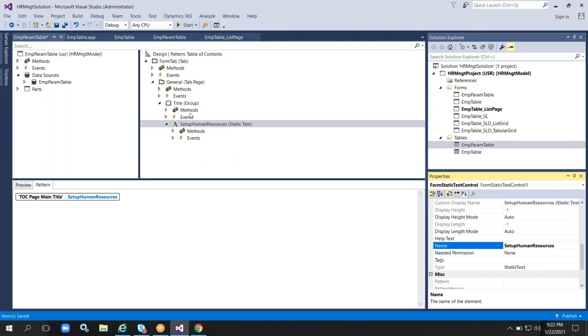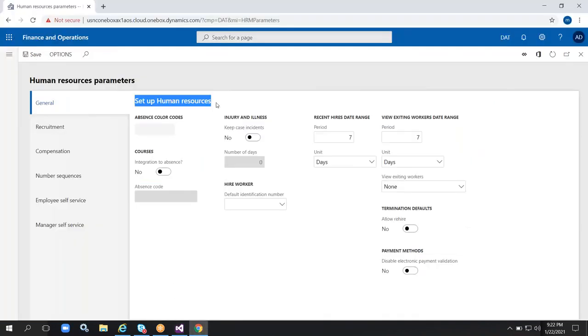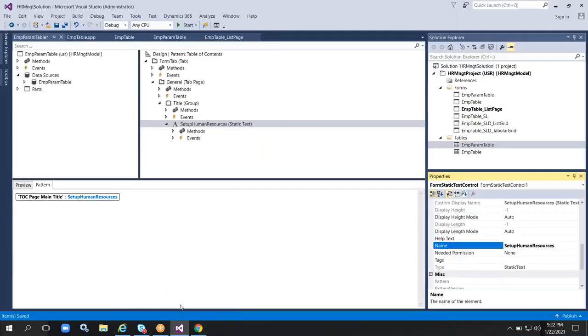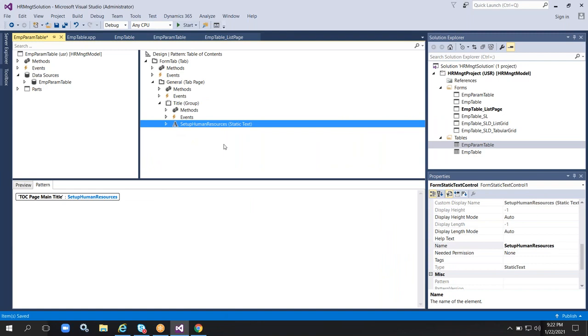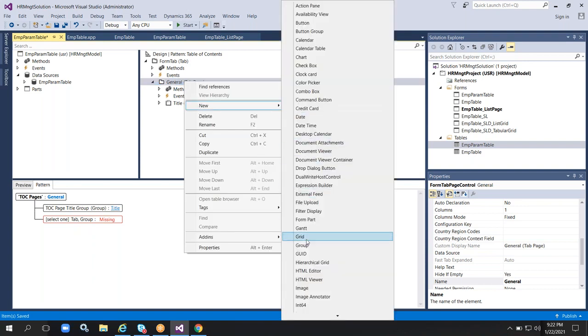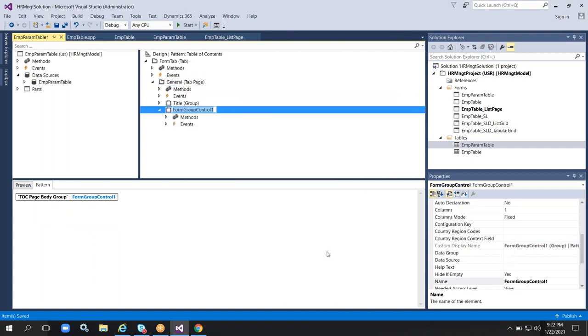Okay. Now we have completed this part, and now we are creating the body section. In this body section, I need to add my minimum age value, maximum age value. Okay, title group we have completed. Go to the general tab, and tab or group is missing. Select any one, your wish. So that I'll create a group control again in the general tab for the body section. Body.